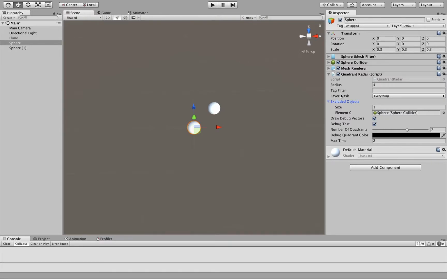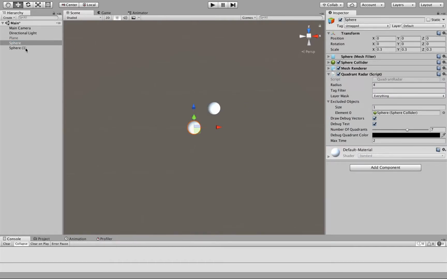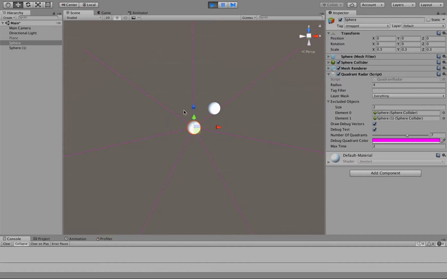So I would drag your collider into this excluded objects slot, because when this quadrant radar fires, it actually will pick up your object that's firing the radar. So if you need to exclude it, then just drag that in there. If you were to drag this guy in there, now it doesn't detect it.